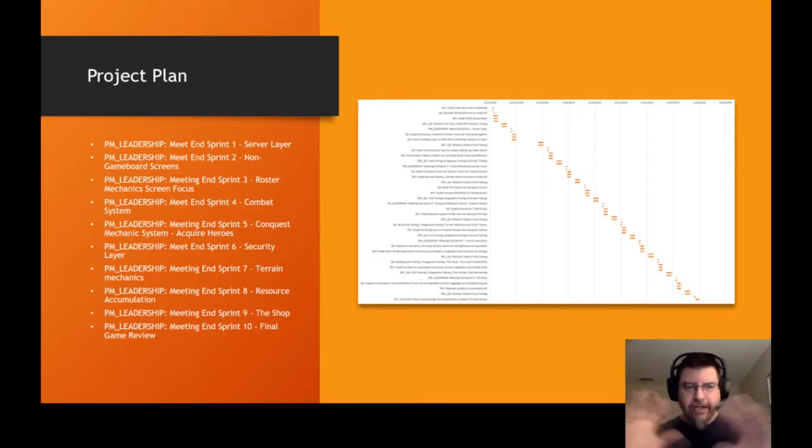Then sprint 2 is getting all the non-game boards, all the screens where I can move from screen transitions, get all my menuing right, to create my friends list. Can I do all the things I need to do within my game design document, from just menuing and starting a game, managing a game, reviewing a game, high scores, all of that. Get all of that side chrome and administrative stuff of screen moving out of the way.